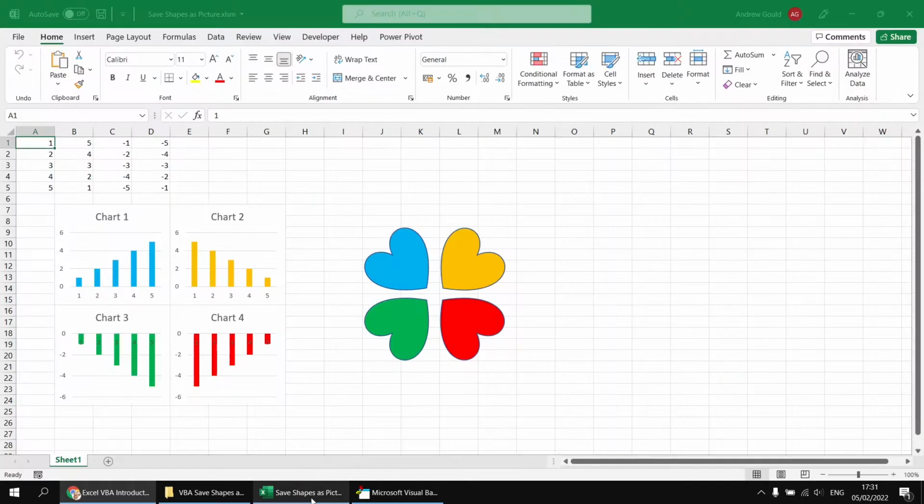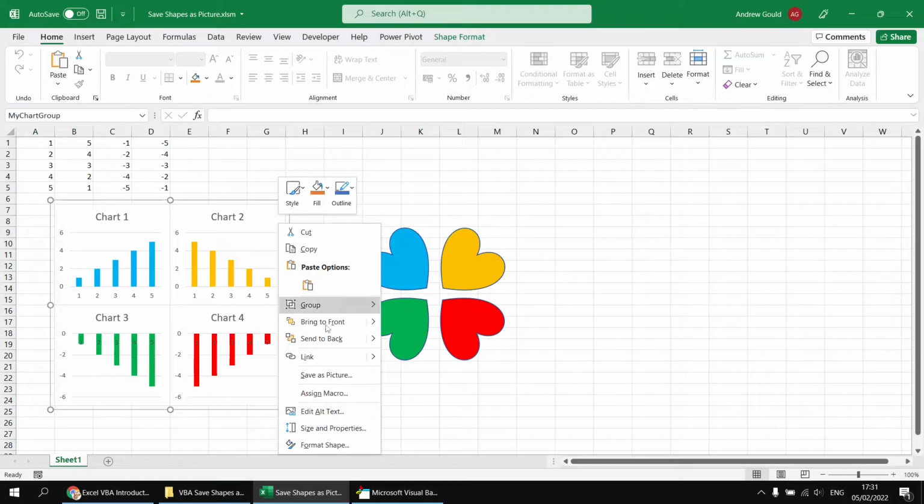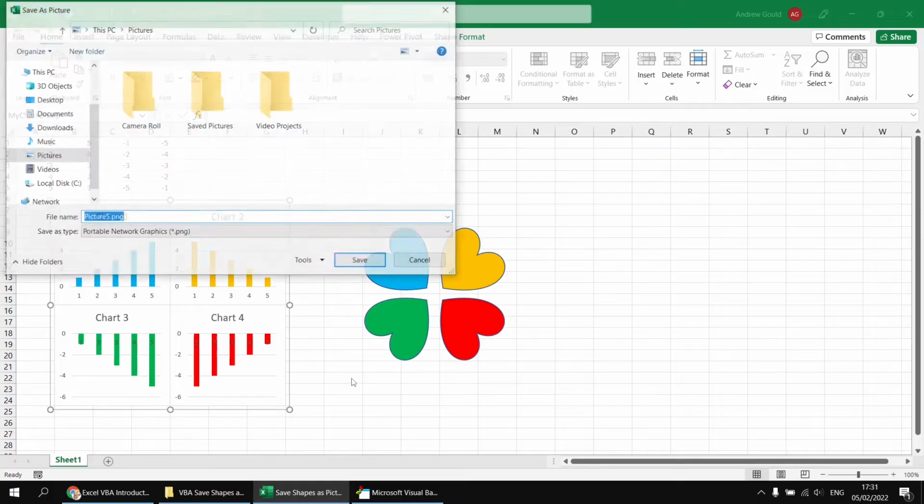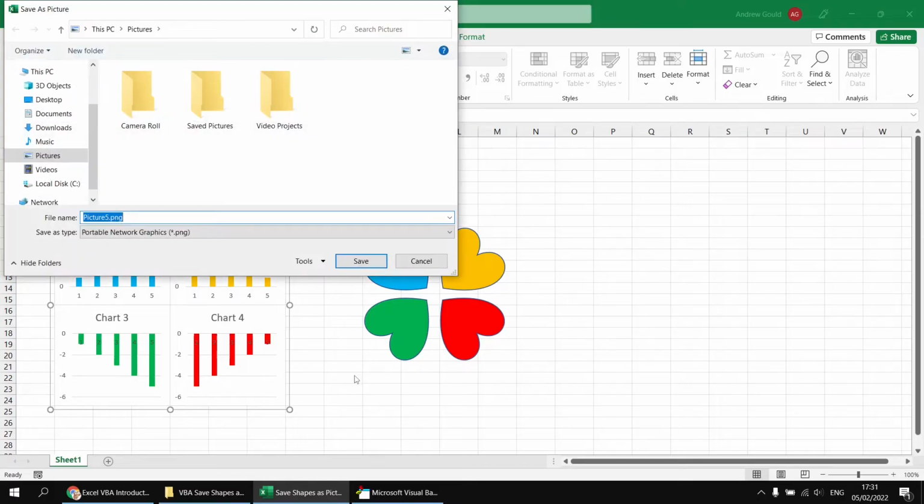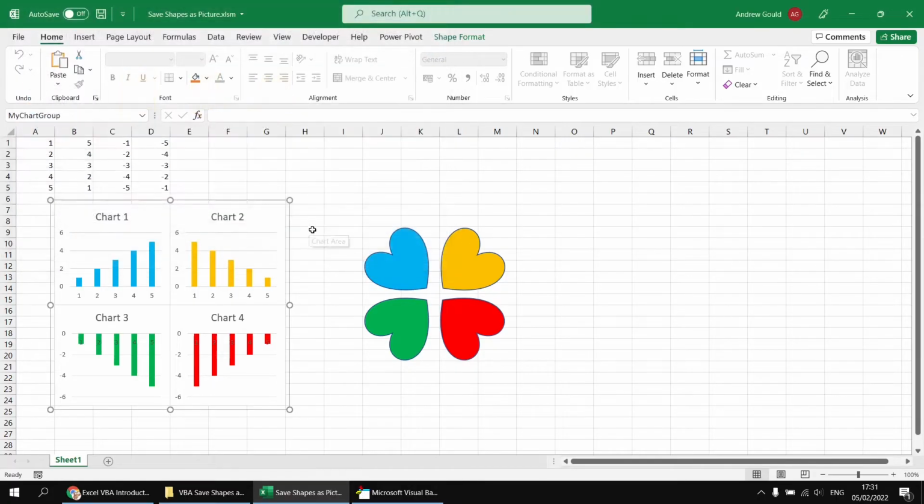You may well already know that in Excel, if you've grouped a bunch of shapes together, so here I've got a group of basic charts, here a group of basic auto shapes, you can right-click on one of those objects and choose to save that as a picture. Sadly, however, when you try to record that in the macro recorder, or even access the option in Excel VBA, the option simply isn't available.